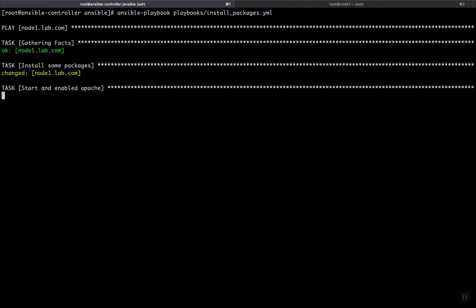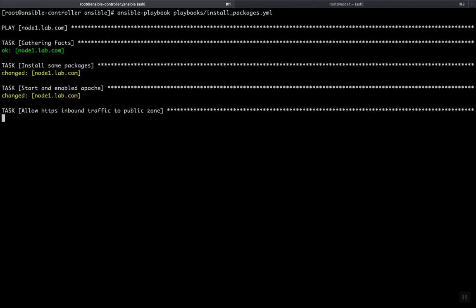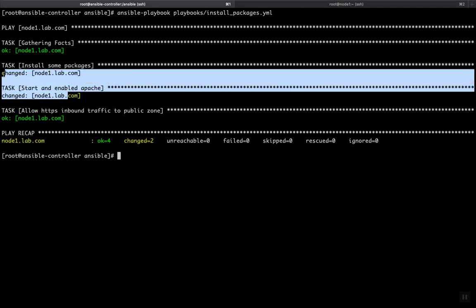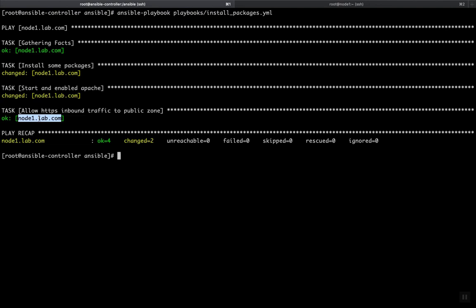As you can see, install some packages has been finished already, service configuration as well, and HTTPS service configuration as well. All right, as you know, yellow would mean that there have been some changes. Green means that nothing has been changed. In this particular case, HTTPS was already allowed on that machine, so that's why it hasn't taken effect. That's why it hasn't been changed.